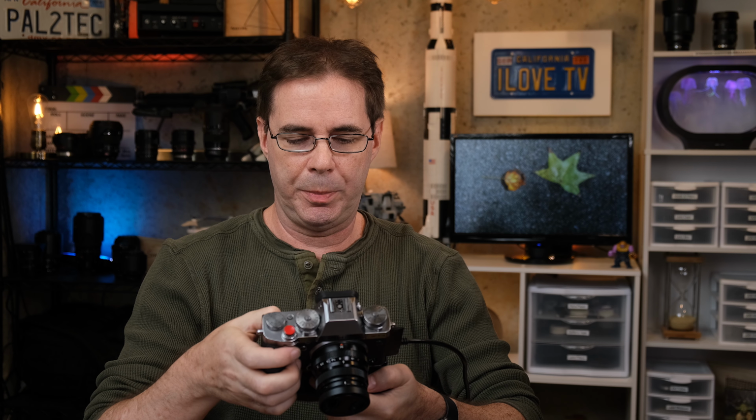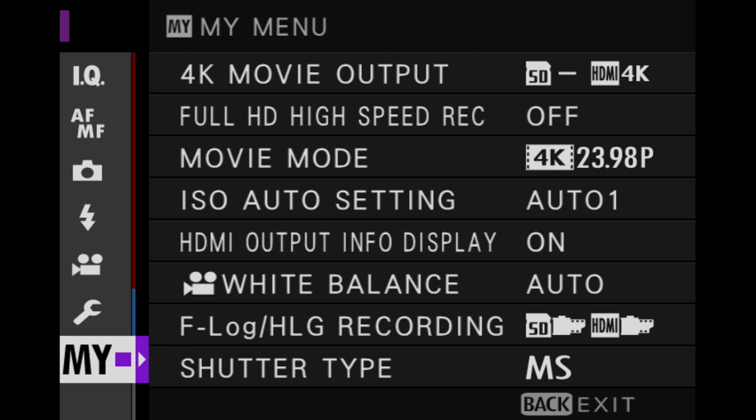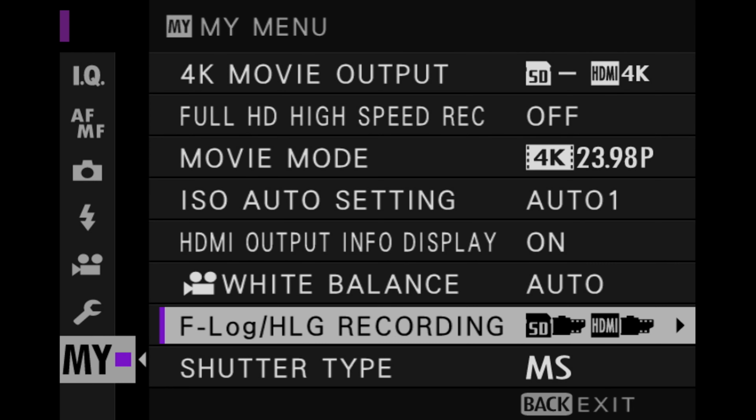So I'm going to go ahead and open it up now. Let's see if any... Oh, look at that. Have a look at this. There it is. There's my menu. All of the settings exactly where they should be.